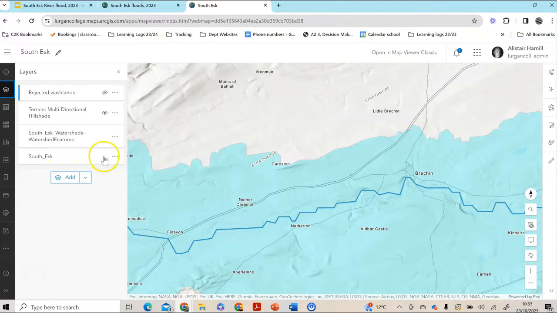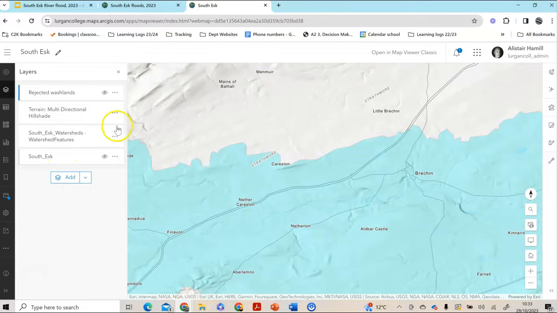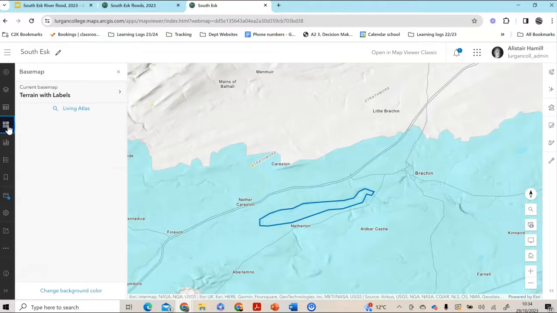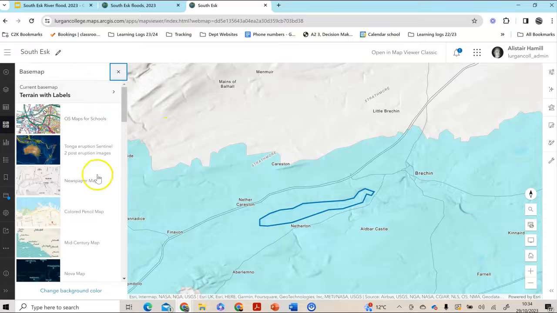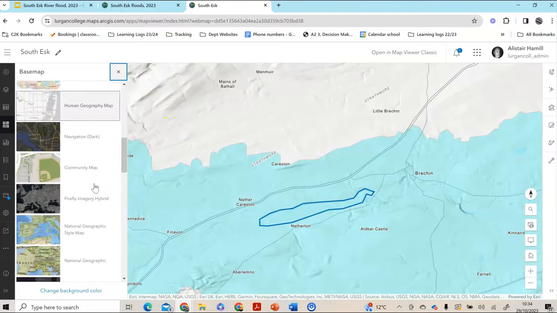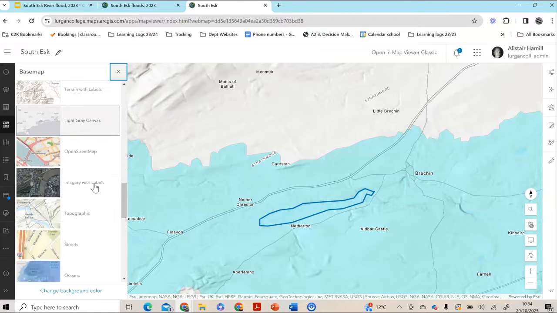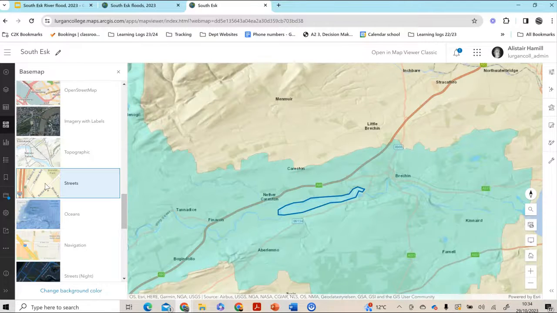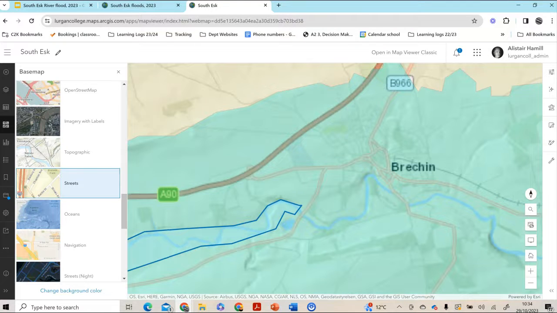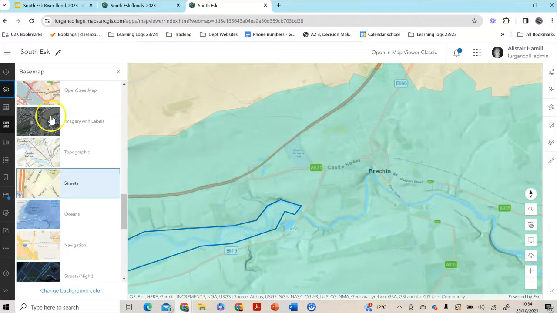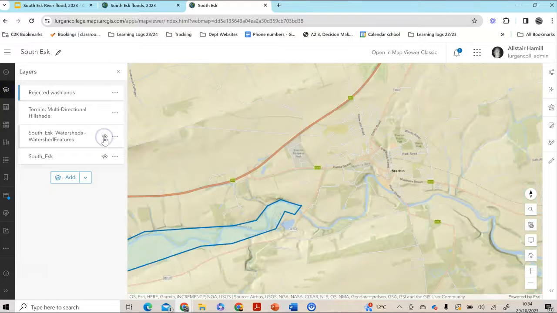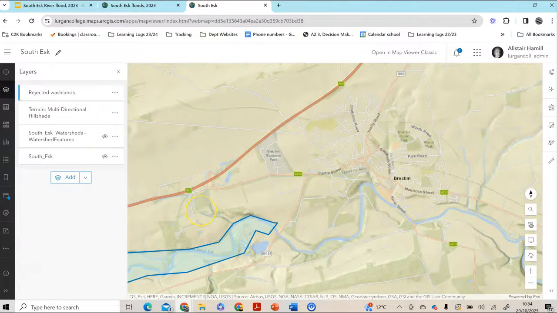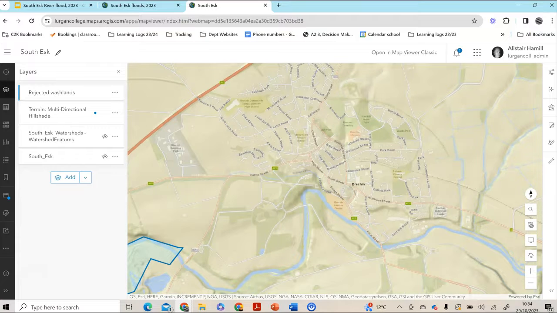So let me just turn off this, and I'm going to turn on this area over the rejected washlands. We'll also change the base map here so that we can see a little bit more of where the settlements are down below. So I'm going to come down here to OpenStreetMap, and we'll see there is Brecon. Let me also just turn off that layer of the drainage basin. So there's Brecon itself, and there's the river flowing in beside it.